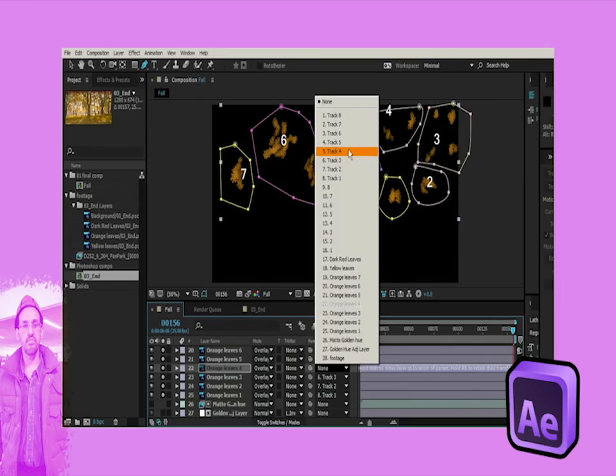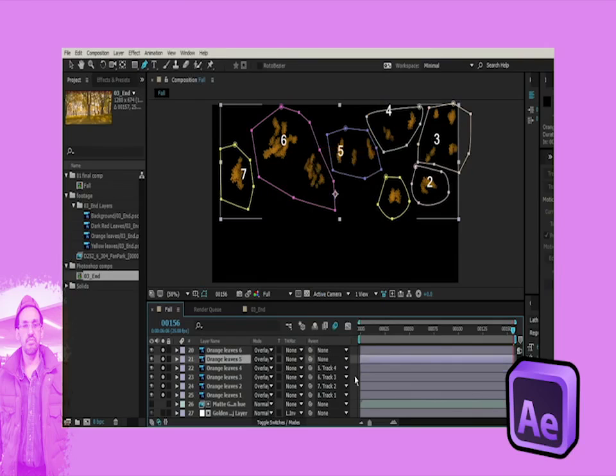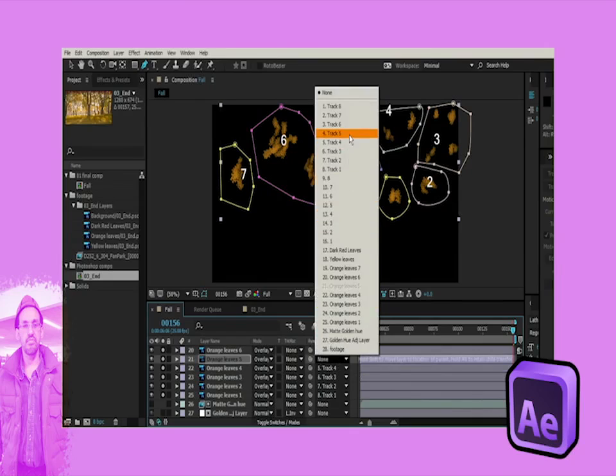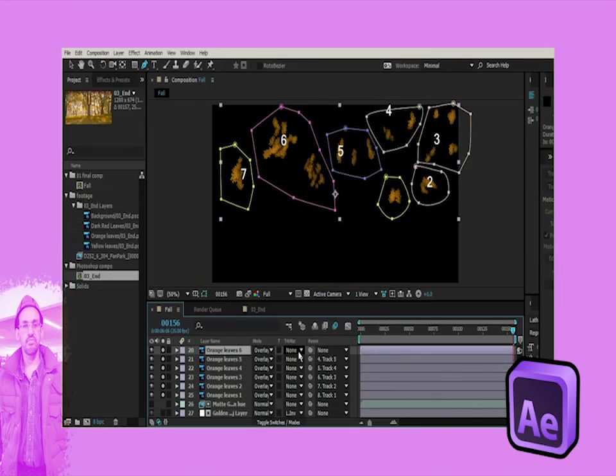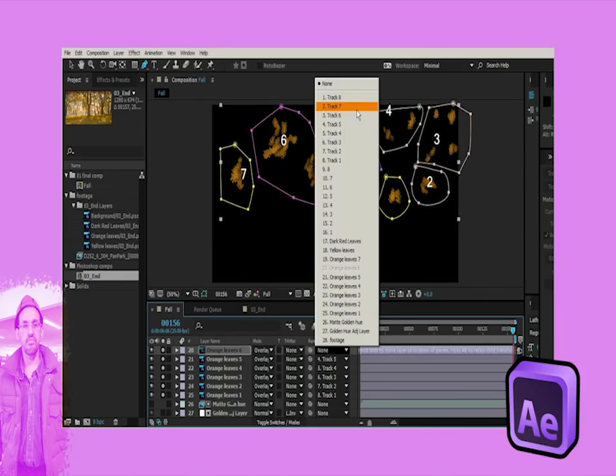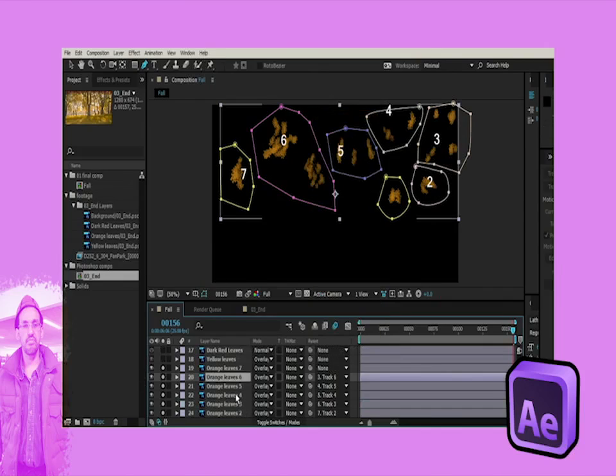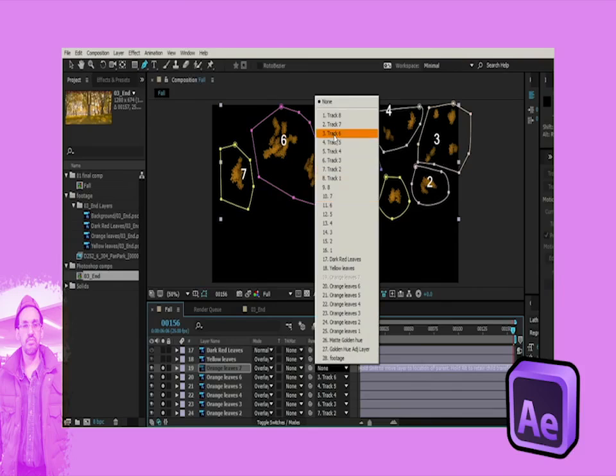And you go down through the list, parenting the orange leaf layer with its corresponding tracking number. Now you can see why it makes a lot of sense to use numbers for this. 5 to 5, 6 to 6. It's just a lot easier to work with numbers than long names. And we have these nice corresponding labels right here, labeling numbers as well. Now we're on the last one, 7. We'll parent that to track 7.